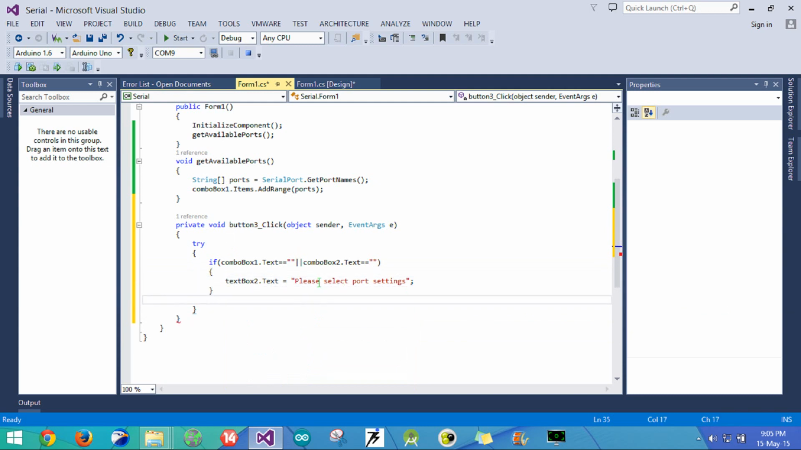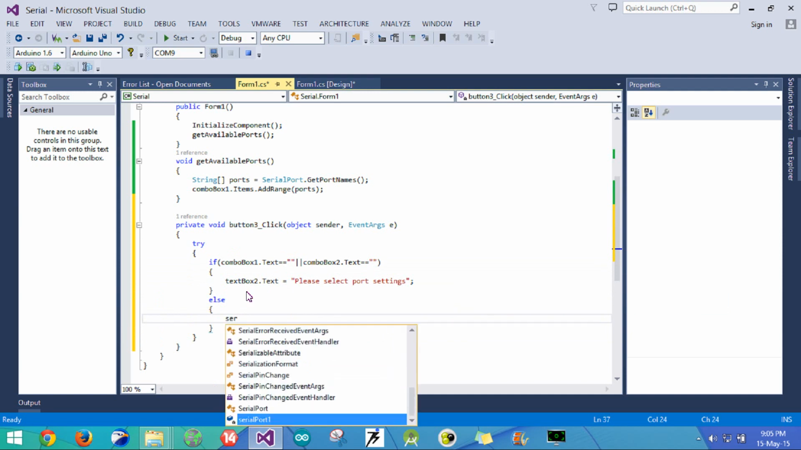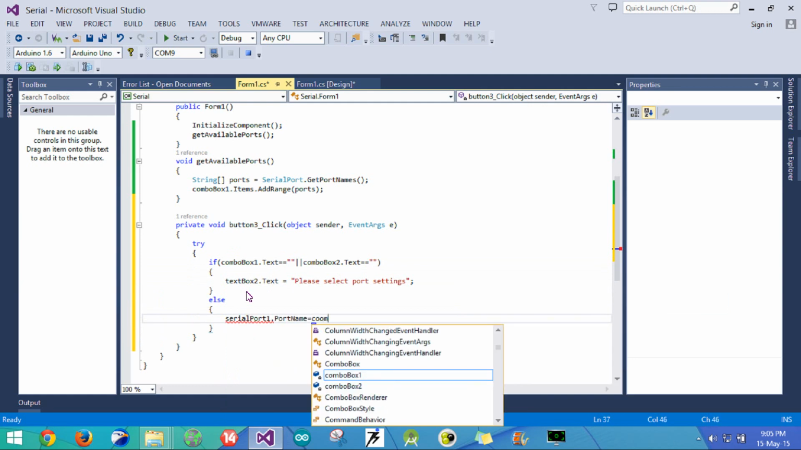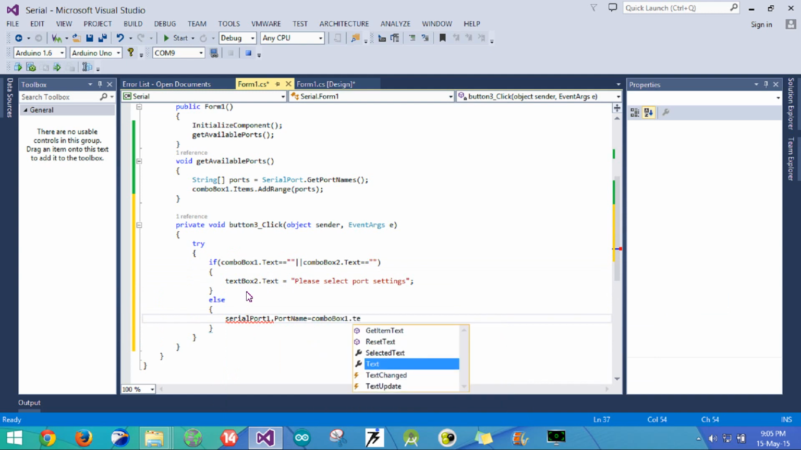And if the port settings are already selected, then we'll have to open the port. So I'll write else here, and the first thing we'll do is set the serial port's name: serialPort1.PortName, and we'll set it to comboBox1.Text. If you remember the items appearing in combo box 1, there were COM2, COM3 and so on. So one of these ports will be assigned to the serial port, so the PortName attribute has been set to the value of combo box 1.